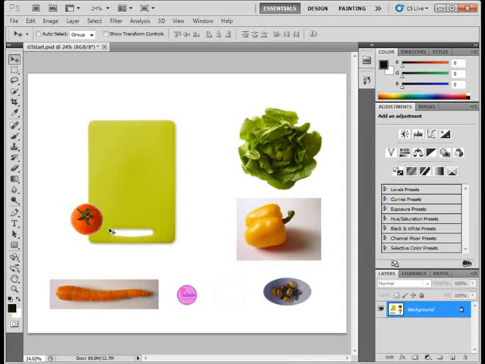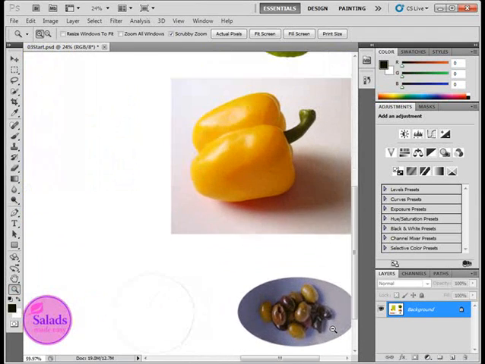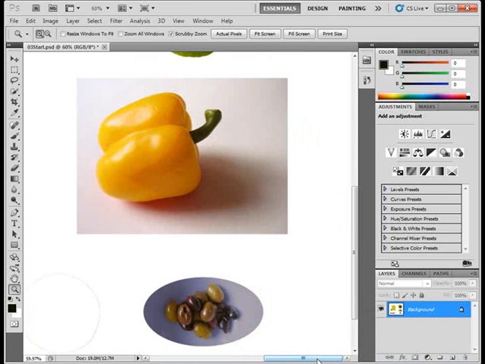Let's take a look at another tool that I like to use a lot, the Marquee tool. Let me zoom in on these olives. These olives happen to be an elliptical shape, so I'm going to come up to my elliptical marquee. I'm going to hold down my mouse on the rectangular marquee and choose the elliptical marquee.